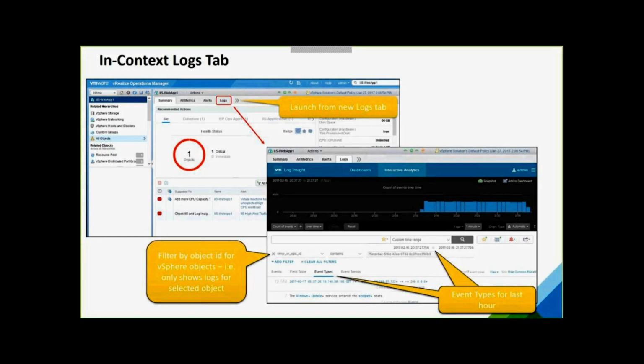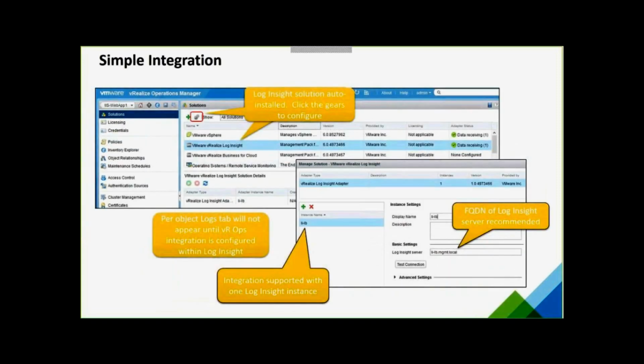All right, let me just go on to the next one. If you're wondering how you would integrate Log Insight with vROps, the answer is it's very simple. You can use the out-of-the-box management pack, which is available within every instance of vROps, so you don't have to install any management packs, which is kind of sweet.